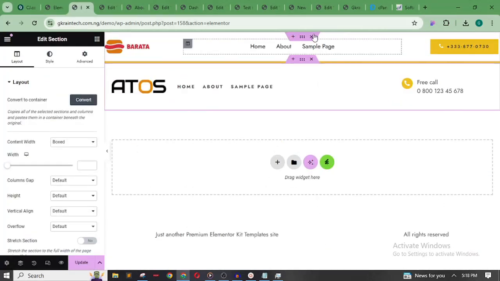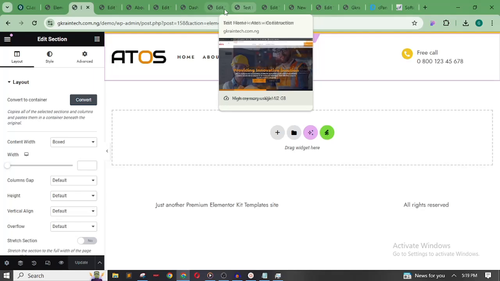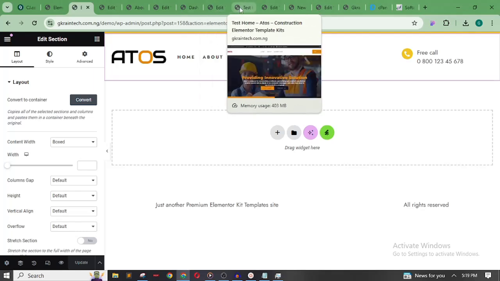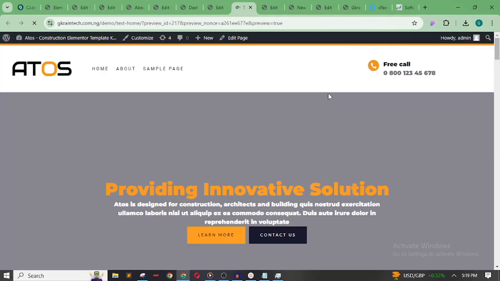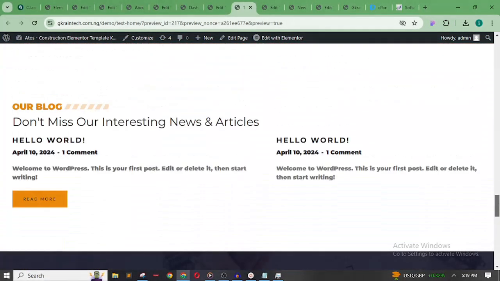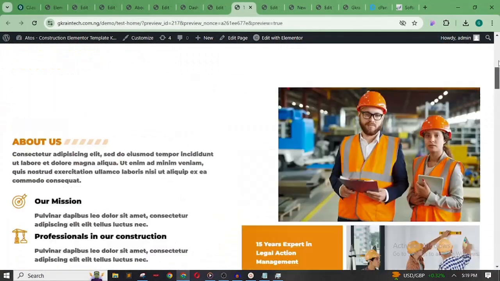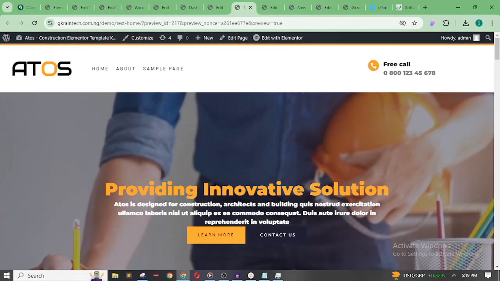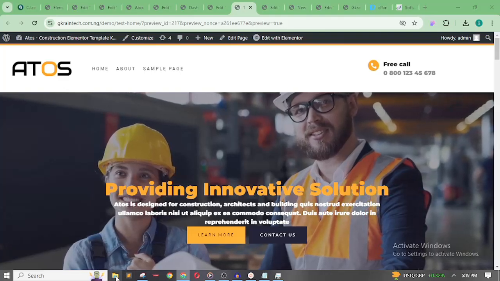As you can see, we can remove this, and let's update it and preview it. So let's preview it. Do you see, we have this. It's as simple as that. We can also edit the footer as well. So this is how to use the templates. There are a lot of them. You can't even finish them.